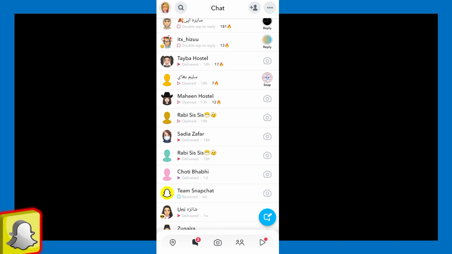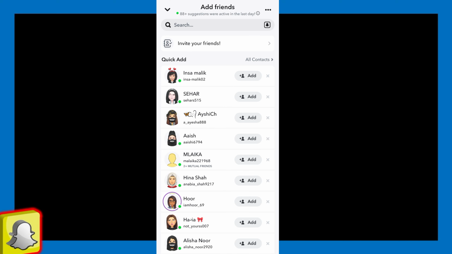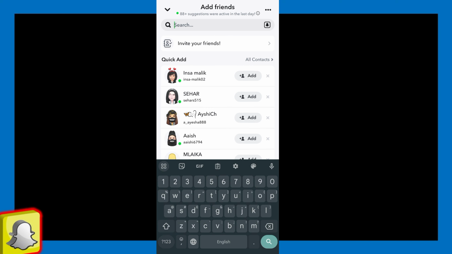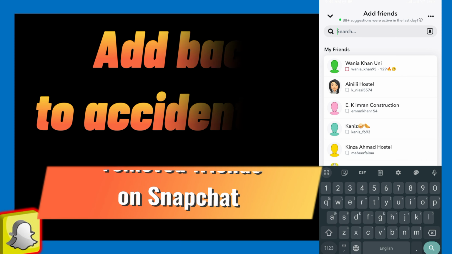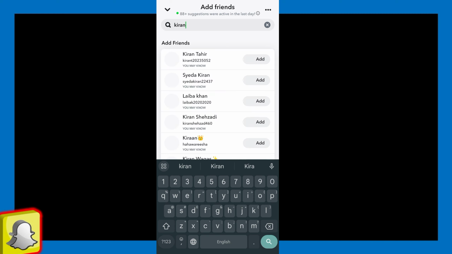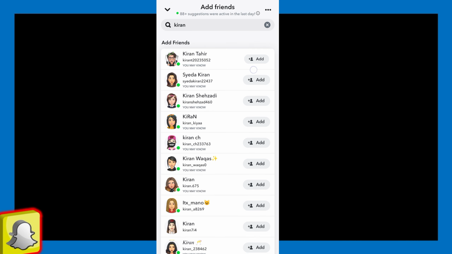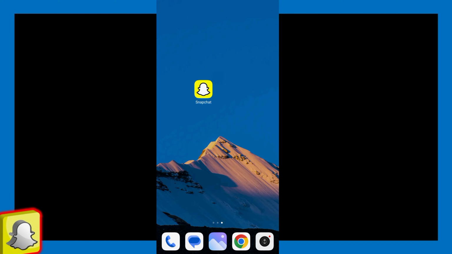Now you have to tap right here on the add friend option, and you will get access to the quick add. Search for the name that you recently removed, and you can see that this friend is still there. So I can just tap right here on the add option, and this friend will be added again. So guys, this is how you can easily add the friends that you accidentally removed.